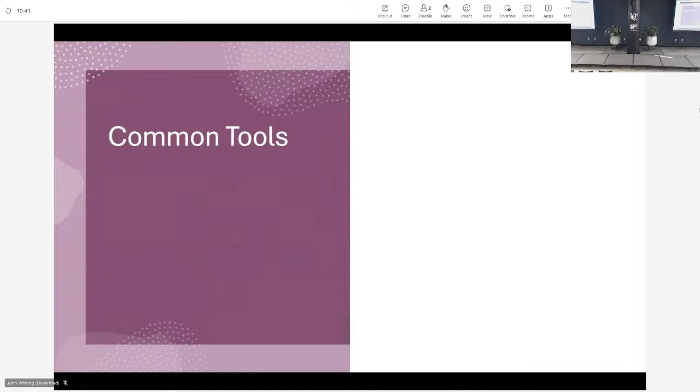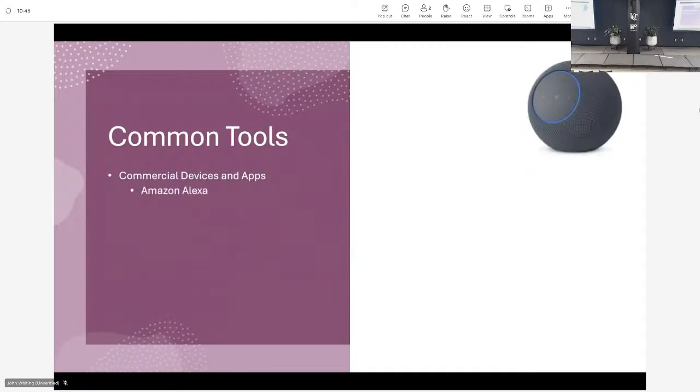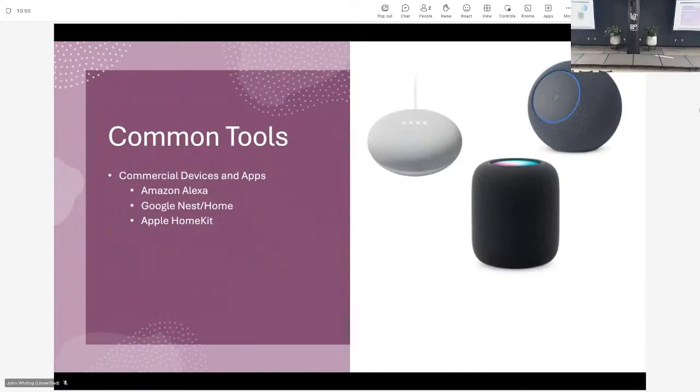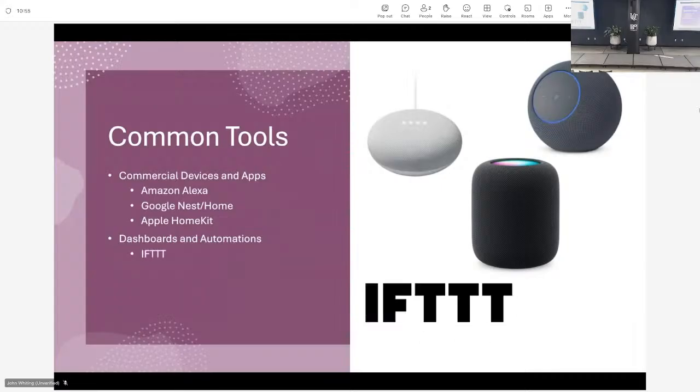So when talking about smart homes, you might have heard of some devices that already exist, like an Amazon Alexa, Google Home / Nest. They're called Nest now. And Apple HomeKit are some common options. And then there are some other ways that you can control your devices, like If This Then That, IFTTT, or Home Assistant, which we'll be talking about a little bit later today. These are all different ways for you to kind of get started with your smart home journey, so to say. And we'll be going into those a little bit further.